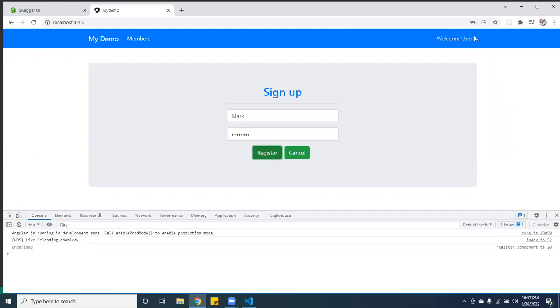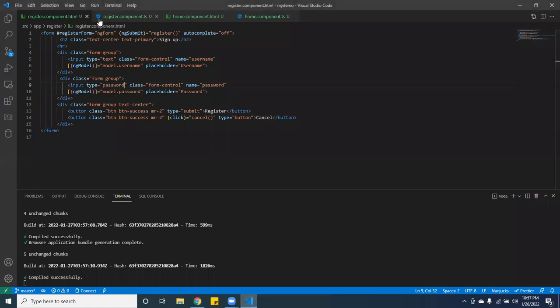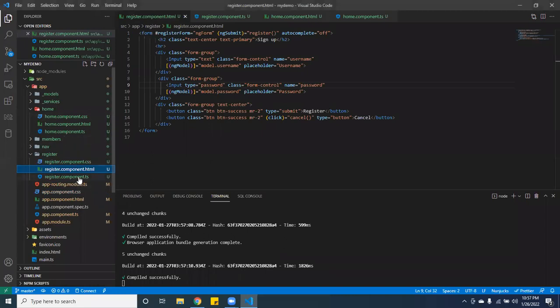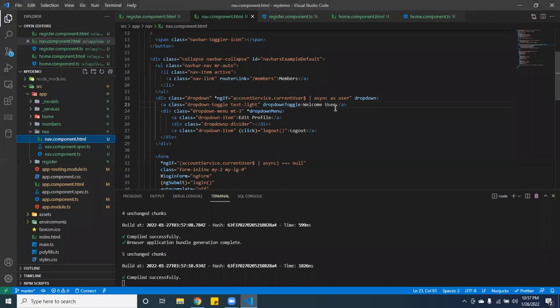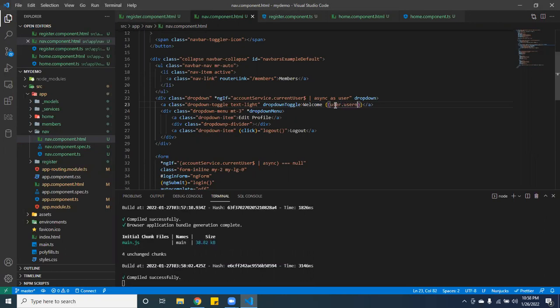If everything went okay, I should be able to register. Yeah, I did. Oh, you know what I forgot to change? I forgot to change this here. I want to have a username. So let's go back to the navbar right here. So instead of saying username, I want to do this. Let's do user.username.